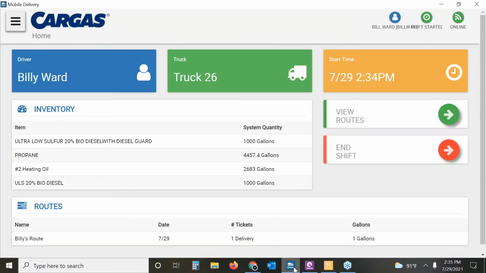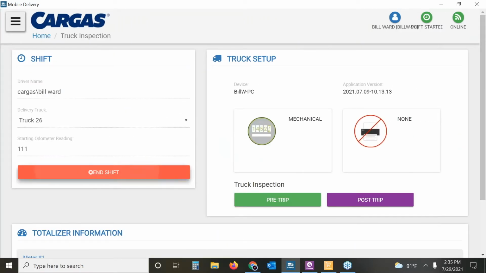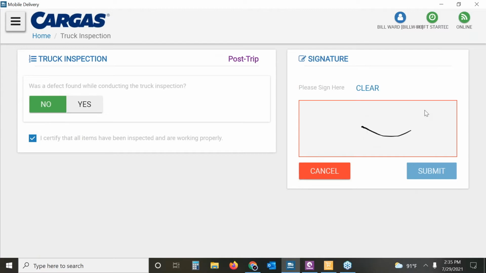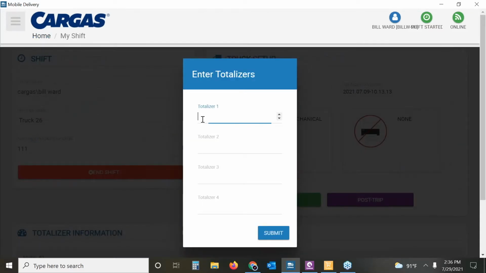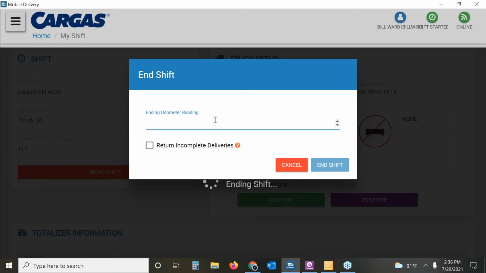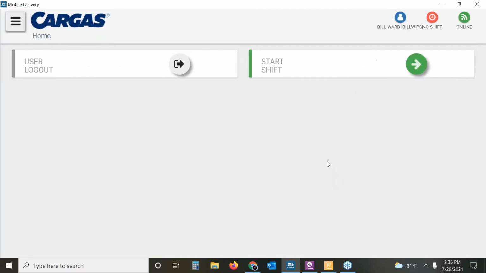Let's go ahead, let's talk more about mobile delivery. So a couple of features that have been asked for. If I were to end this shift here, we had our truck inspection. We've always had a post-trip inspection. Now, if I end my shift, we're going to say nothing's wrong with that truck. One of the new features is a pre-trip inspection.